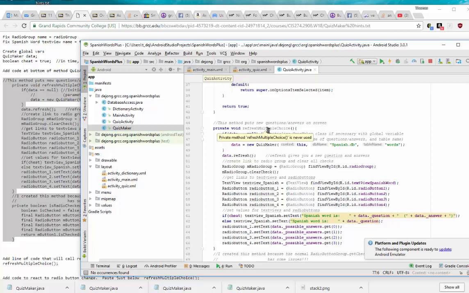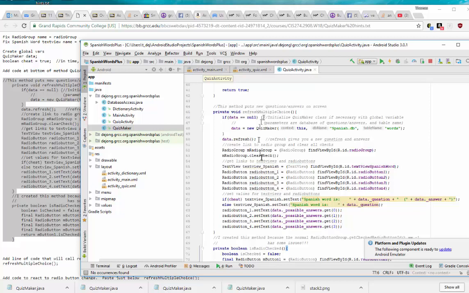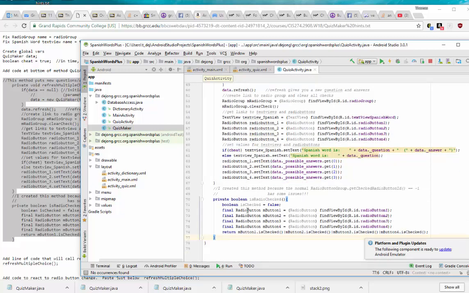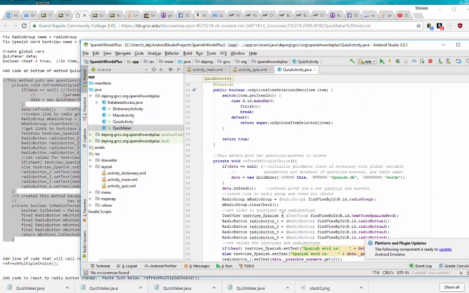What this refresh multiple choice does, it goes through there and gets a new set of questions, or Spanish word, and then some possible answers. It shuts all your radio buttons off, puts all those answers out there in your radio buttons, clears off your Spanish word, and puts a new Spanish word in there. That's what that does. And this one down here, don't worry about it. It's just something that for some reason Android Studio has a hard time with radio buttons, and this fixes that little issue.